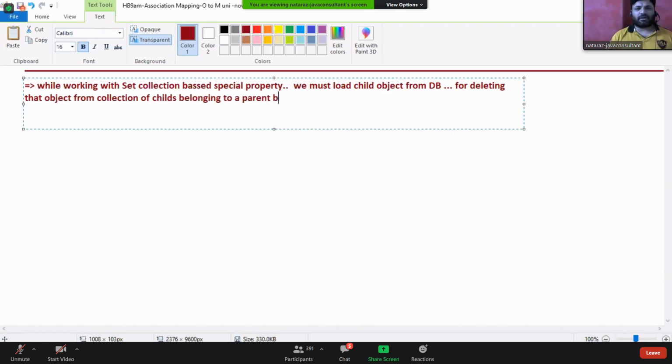Okay, because set collection does not allow to work with indexes for the elements. Are you understanding my point there? Right. Okay.